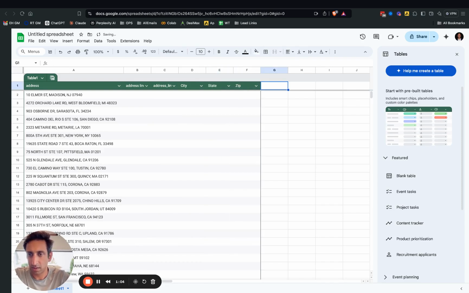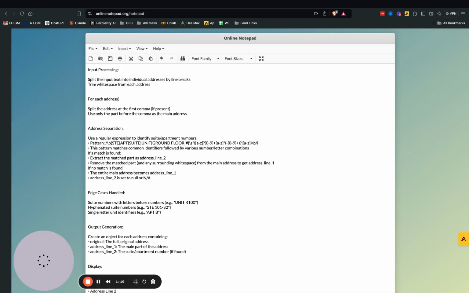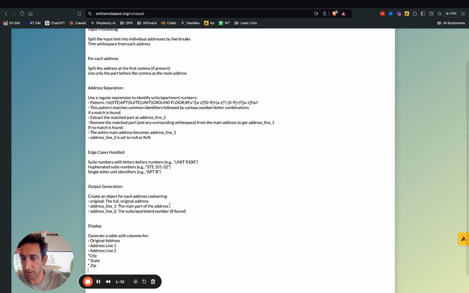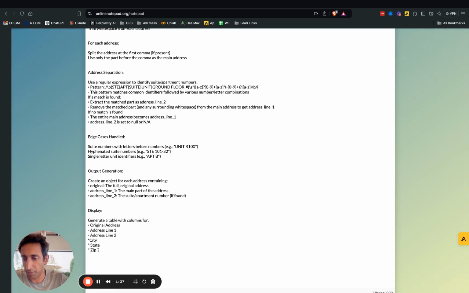zip. Okay, so this is actually pretty complex because if you look at this, there's a Rio Street suite number versus here there's a Road 7 suite number. So it's fairly complex. So typical rules you want is I want to be able to, and you can just define in like English language, I want to be able to split the string by each address, and then first use the comma separation, then look for different patterns and handle some edge cases, and then output all of the different required lines, right?